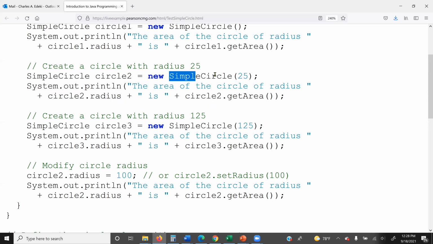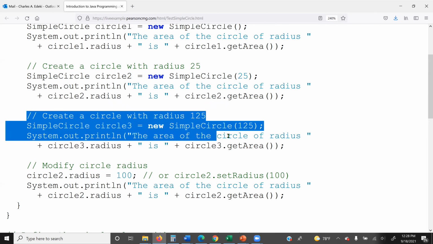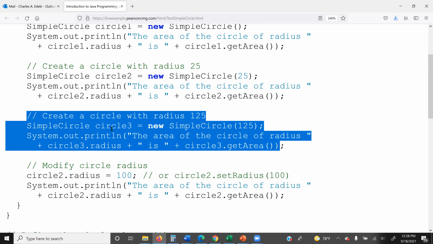But we use the constructor with parameter 25. Then we create the same step again. We create our third object, which is circle 3. We can see constructor with parameter. We initialize the radius to 125. Then we find the area of it, and also we print the statement.